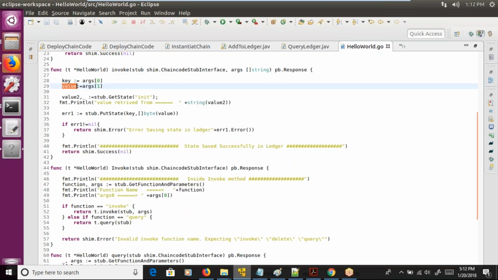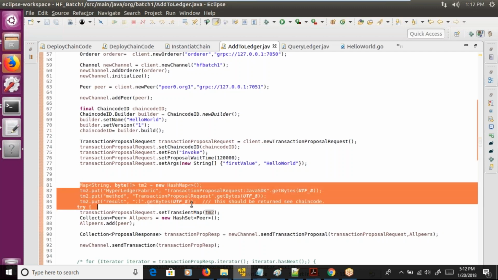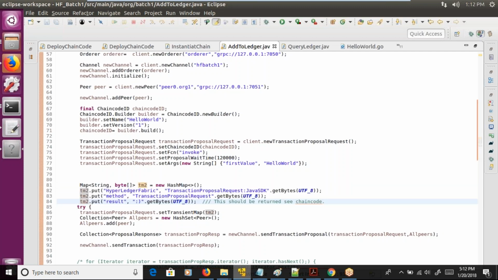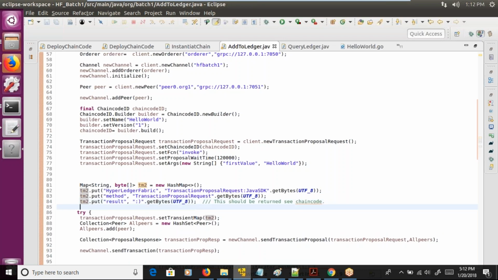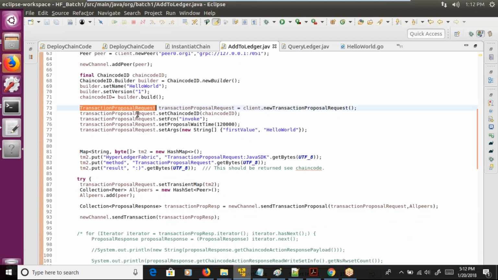We will discuss this Go class in detail in the next session, but for now just understand that in the transaction proposal you need to set the function which you want to invoke and the arguments that you want to pass to your chain code. It's up to you and your developer how they use this chain code. Then you have some properties set for the transaction proposal request.